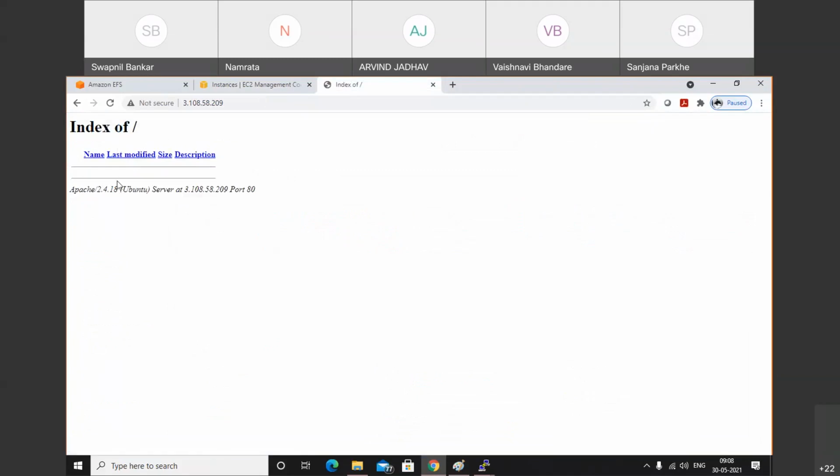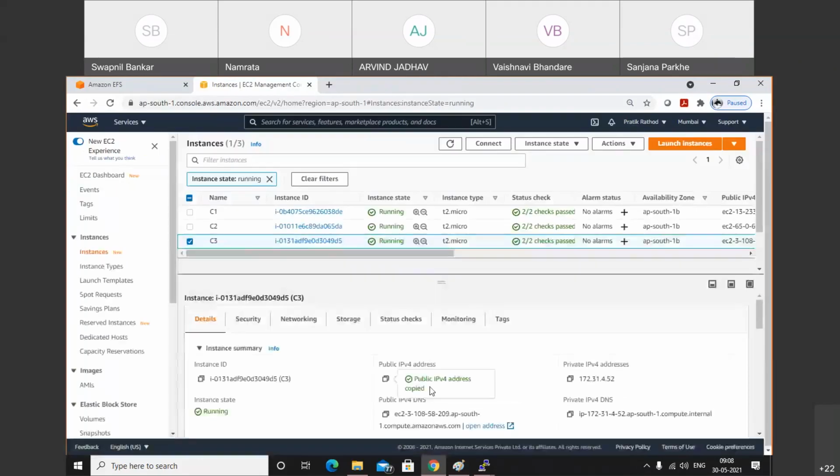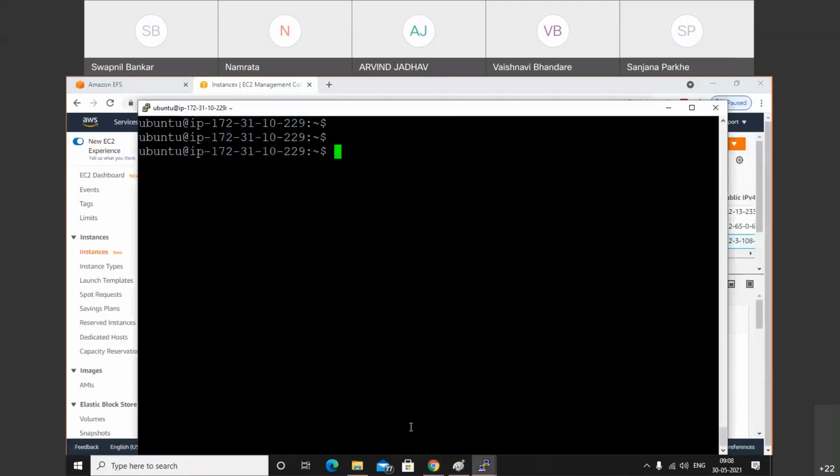Post it over here. So we get the same message. Okay. So now we need to change the configuration. अब हमने तीनों के ऊपर अभी माउंट कर दिया है. Let's check, we don't have any folder.